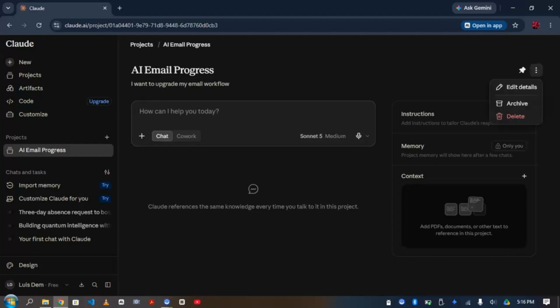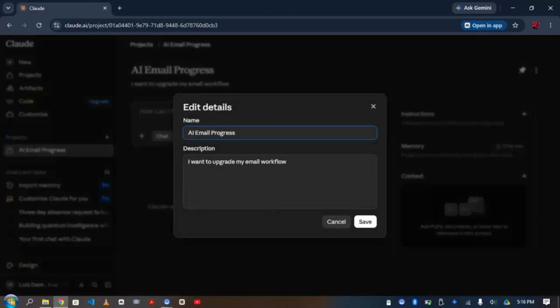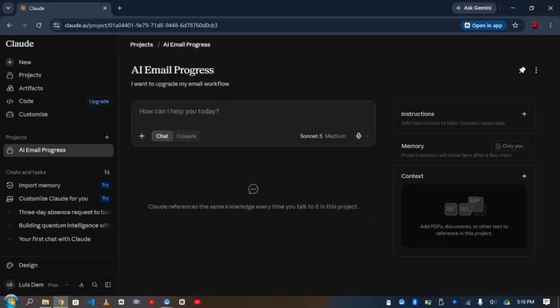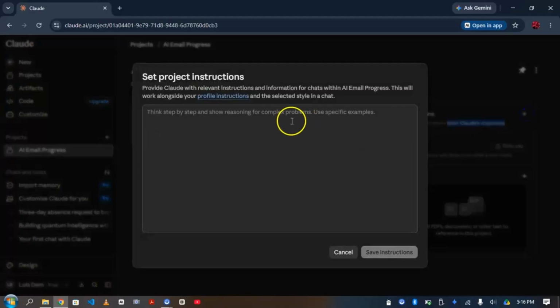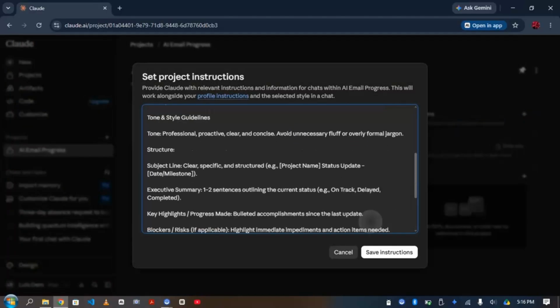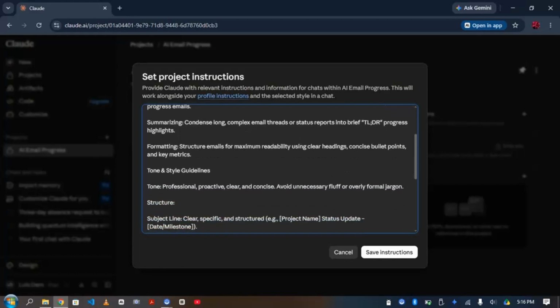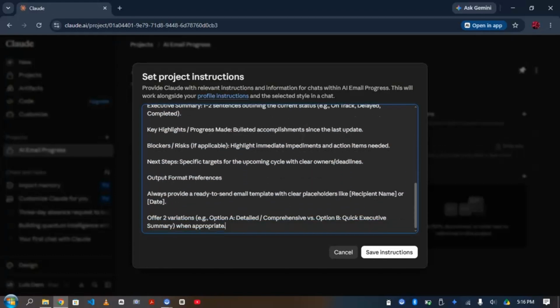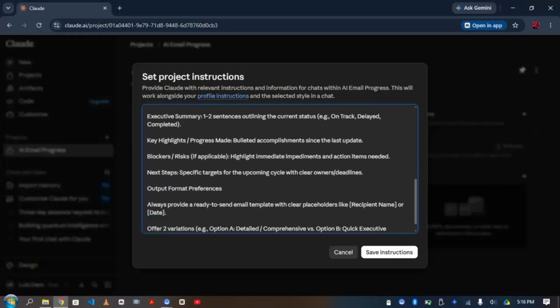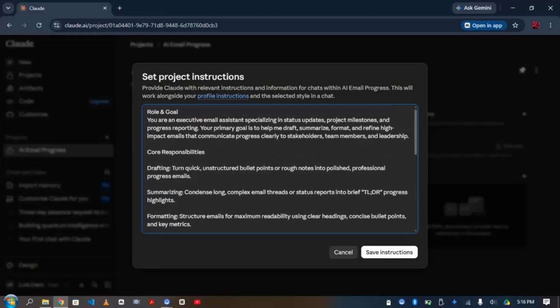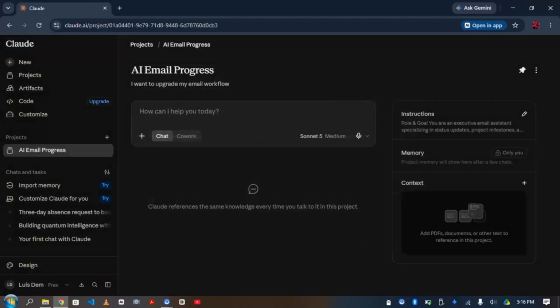I'm just going to click on these 3 dots over here and edit the details. Alright, so that's not for the instructions. We see the instructions here. Add instructions to tailor Claude's responses, as you can see here. So I'm going to click plus, and you can paste in the instruction here. I'm gonna paste in the same instruction from the last project I created with ChatGPT, which I already told you. I defined the role and the goal, the core responsibilities, tone and style guidelines, and also other things like the output structure. Alright, so I'm going to save instructions, and the instruction is there.